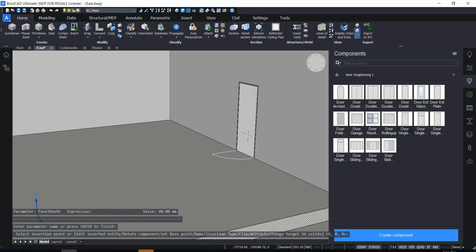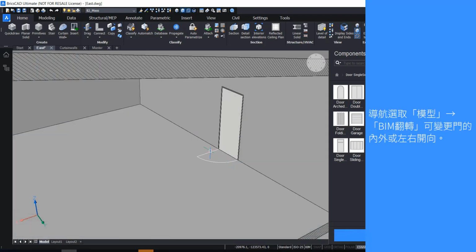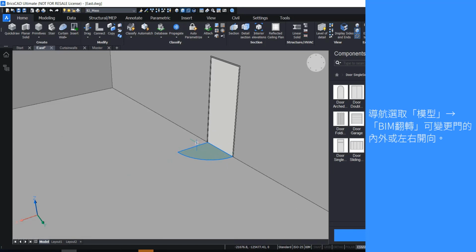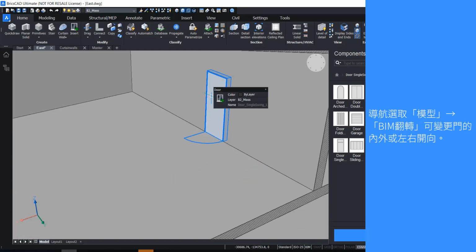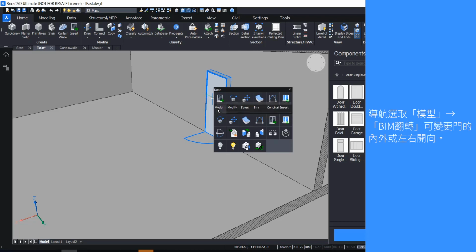Now notice that the door has a swing to it, and that's for when it does the section plane for your 2D plans. But we also have a function you can access from the quad. If you were to go to the model, you have a BIM flip, sorry, there's two types of BIM flip, and one of them is for the swing, to flip the swing, or to flip the opening itself, which side it will be.